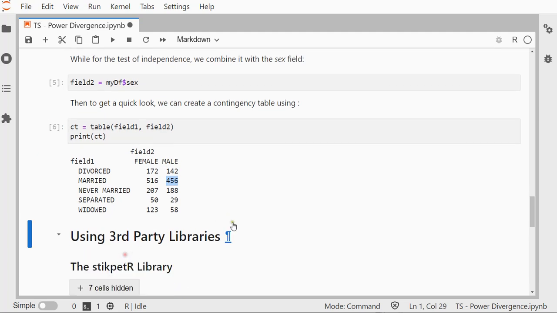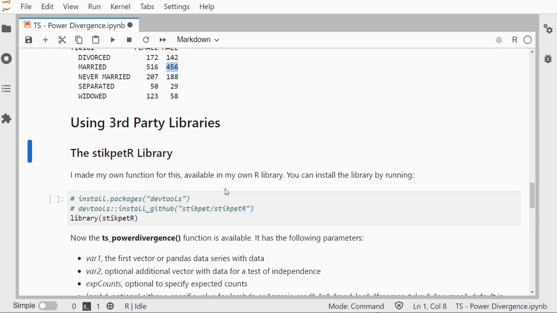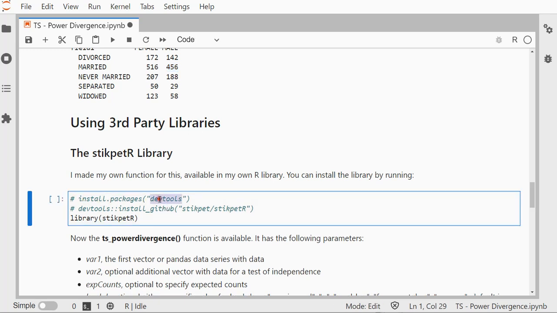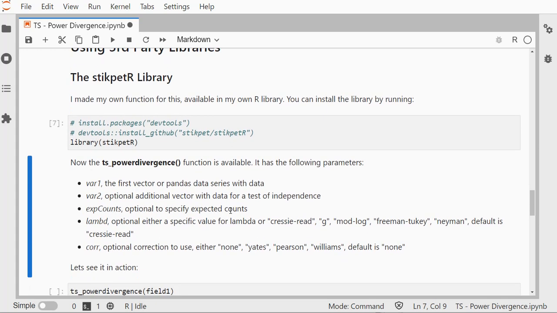Now, for performing the power divergence test, I actually made my own function. It's not on CRAN, so if you want to install it, you can install it from my GitHub. To do that, you need the devtools package. If you've never installed that, then just run this line, uncomment it. Then use this line to install it from my GitHub, and then you can actually load the library. I've already, of course, installed it, so I'm only loading it.